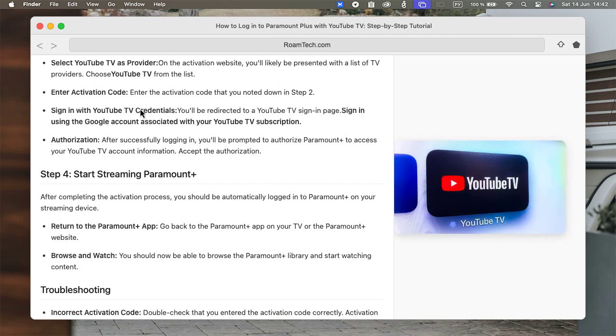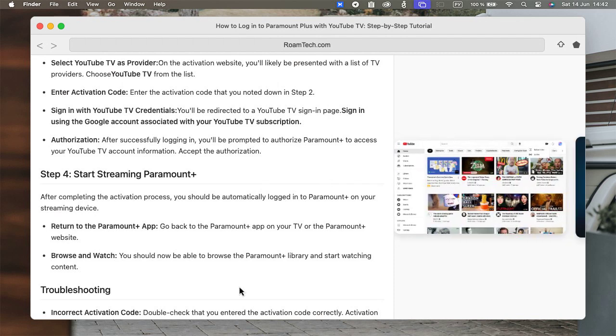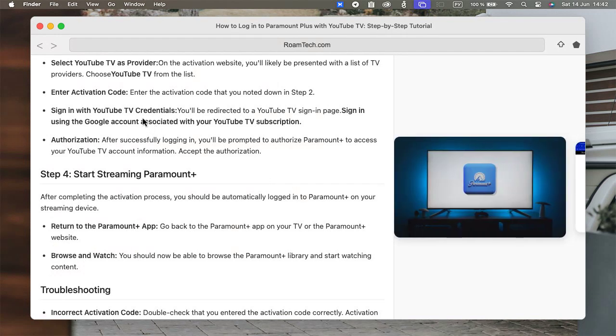Find the Paramount Plus add-on. Just like on the computer, look for an Activate, Link Account, or Sign in button related to Paramount Plus. Tap it. You'll be redirected to the Paramount Plus app or website, depending on whether you have the app installed. Choose the option to sign in with TV provider, and select YouTube TV. Follow the on-screen prompts to link your YouTube TV and Paramount Plus accounts, using your Google credentials. And you're in.